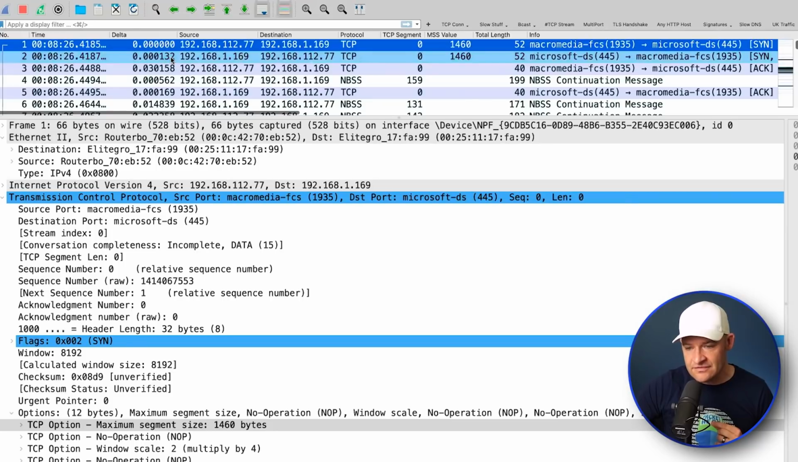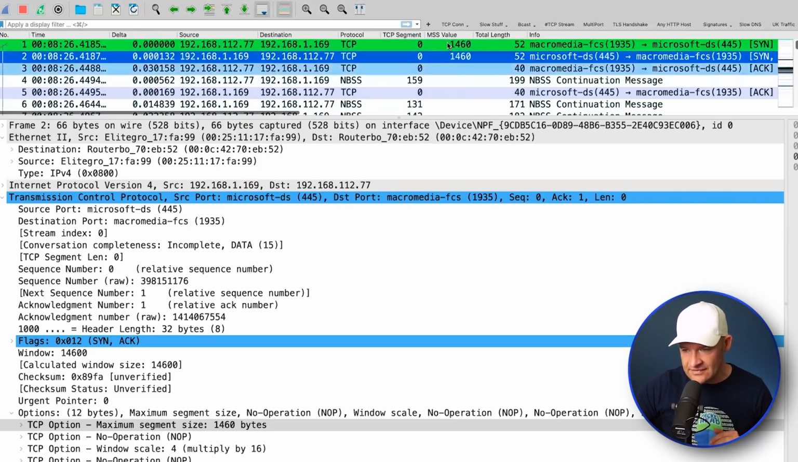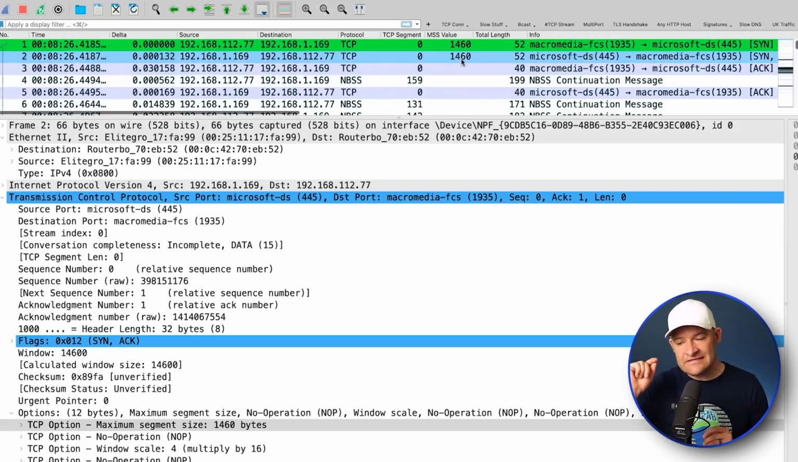Okay, so let's take a look at the opposite direction. I'm not going to look at any of the other options for now. Let's really focus on MSS. I even added this as a column here. So 1460, and the server in the opposite direction says, cool, yeah, I can also do 1460.